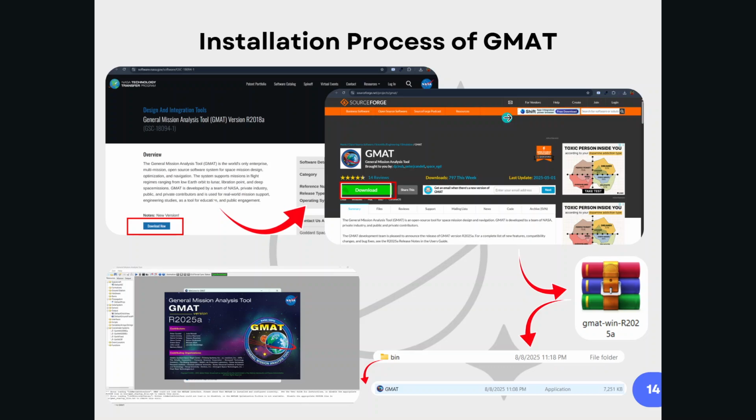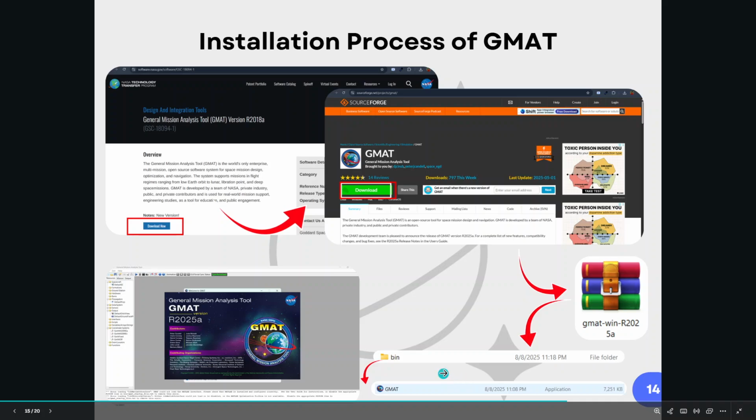GMAT can be downloaded easily from NASA's official website. The download button will redirect to the source code page and the software will be downloaded in zip. The .exe file is located in the bin folder after extraction, and the software will run upon simply clicking on the .exe file. You can see that this is the welcoming page of GMAT.